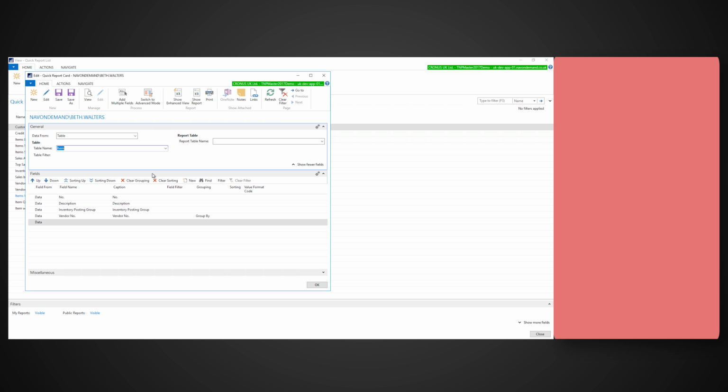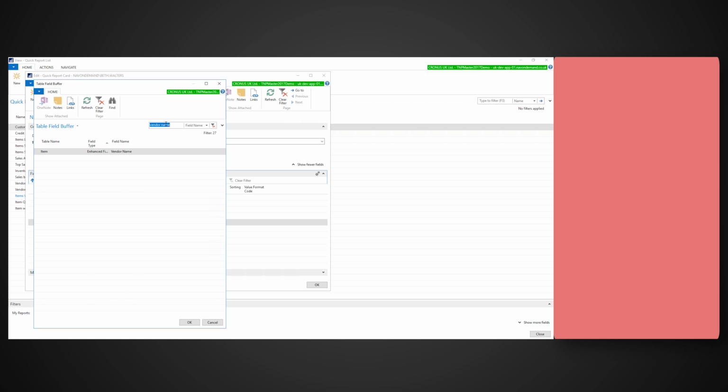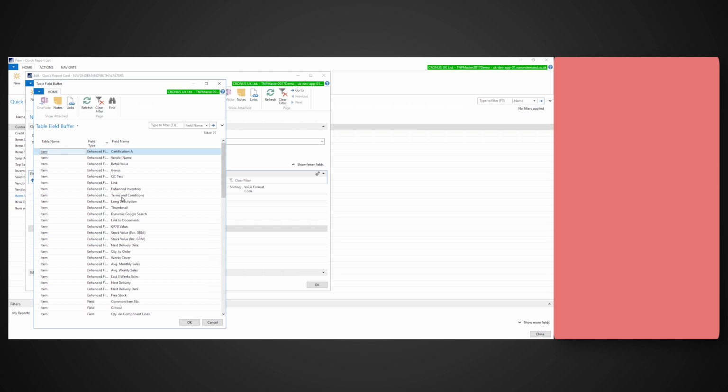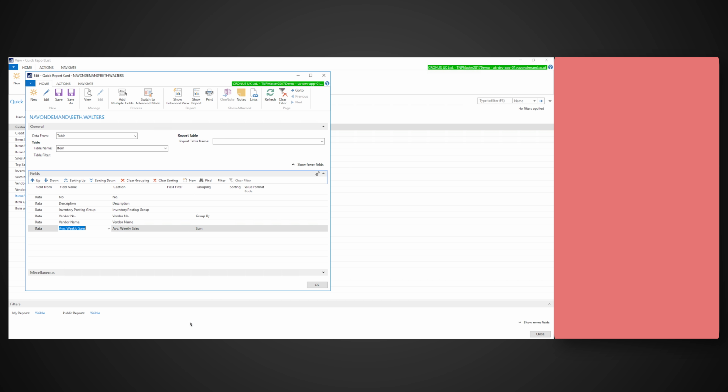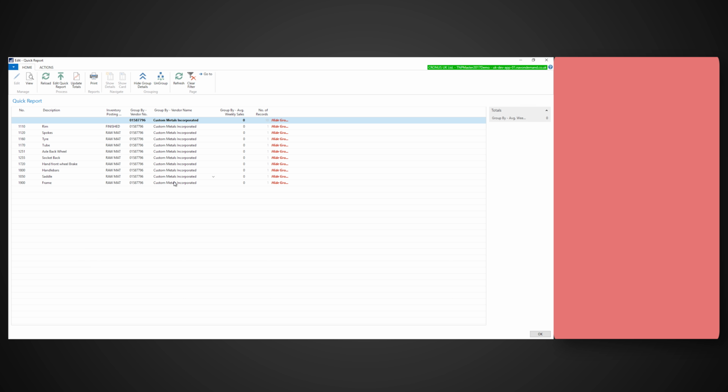Enhanced fields, which allow you to create your own fields in the system, can be added to quick reports too. So in this example, we will add the vendor name as well as one or two others. If we want the quick report to run grouped by default, select the field that you want to group by and then select Group By. If we press Show Report now, you can see that it has automatically grouped and our enhanced fields have been added. Enhanced fields are a great way to add information to a quick report.